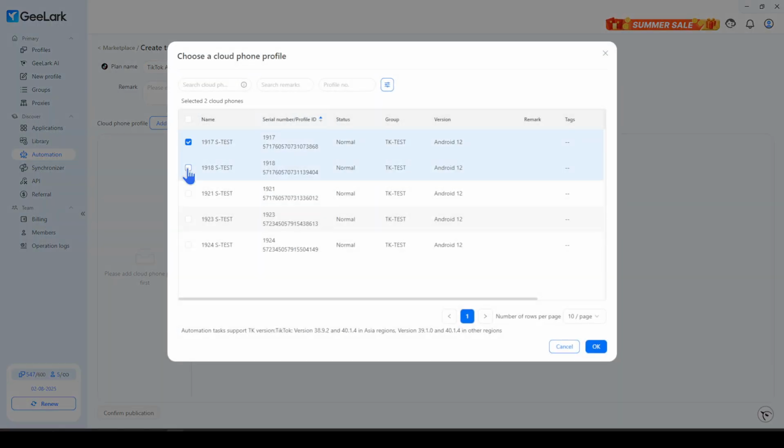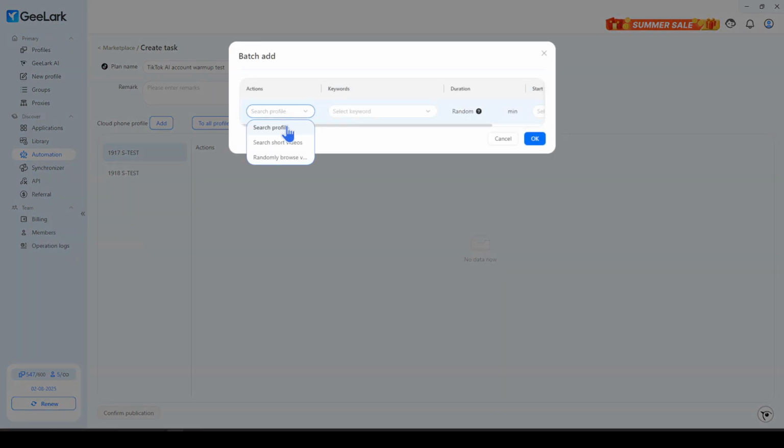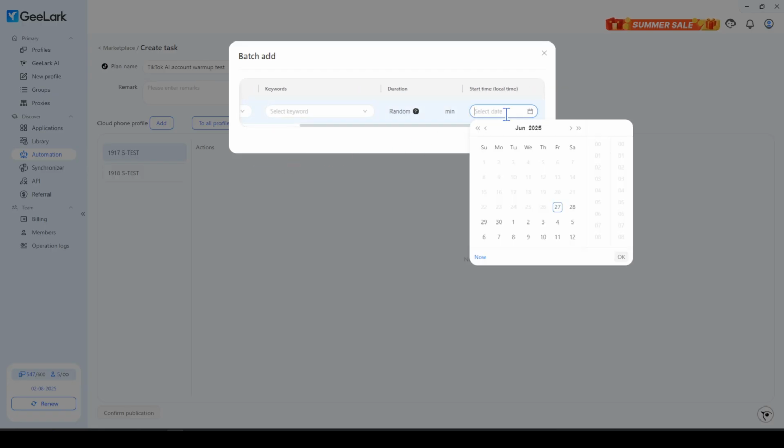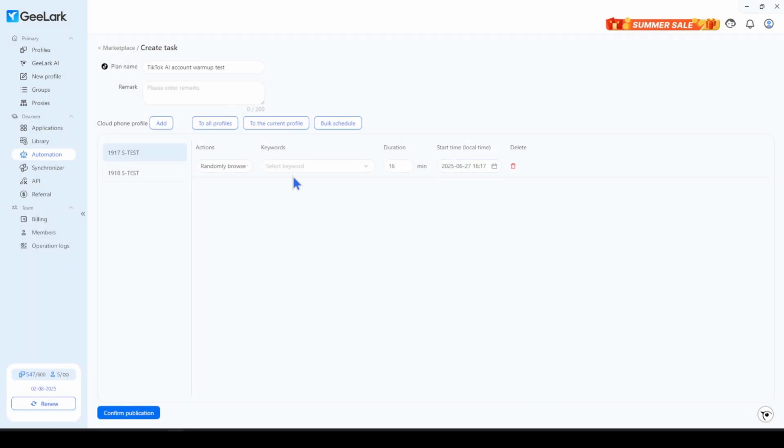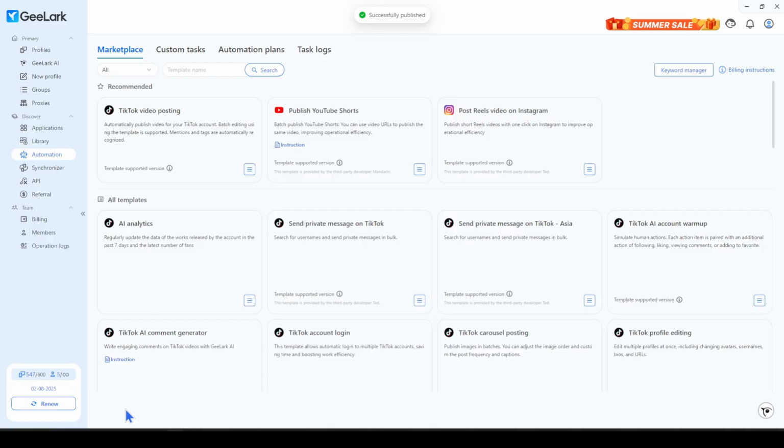Select the cloud phones you want to use. Choose the actions to perform, like searching short videos, searching profiles, or randomly browsing videos. Set the start time for the warm-up actions. This is a fast way to get started. If you want to use the template, you don't need any changes.